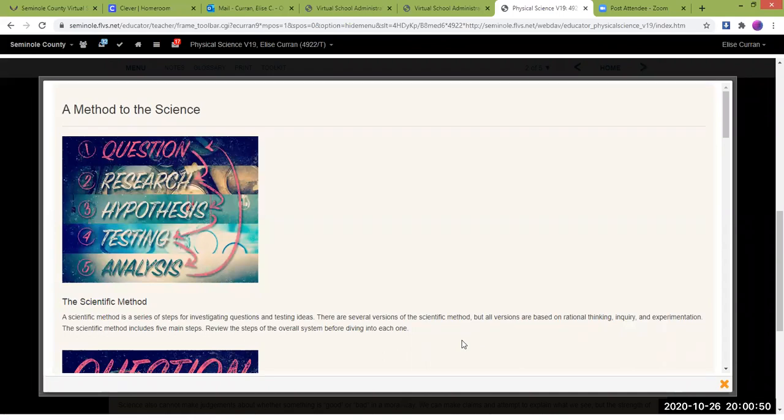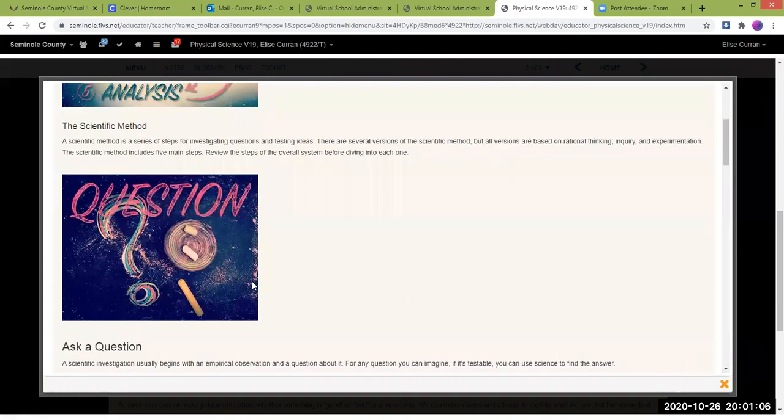All right, so they're going to go through the steps of the scientific method one at a time. You see how there's question up here first, and see the first one down here. All right, so there's several versions. It says it right here. There are several versions of the scientific method, but they all are based on rational thinking, inquiry, and experimentation. 5 main steps. You have a question. You notice something. Sometimes they'll say you make an observation.